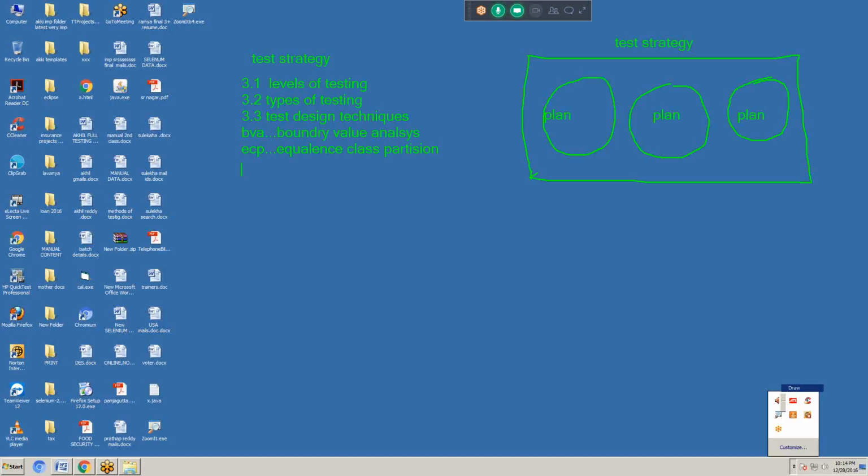3.4, test metrics. Metrics means measurements. Each and every software company provides some supporting documents like use case template, test case template, defect profile template, traceability matrix template, and requirement gathering template. These are the templates. Each and every software company provides some documents. These documents are called test metrics. Each software company will uniquely develop its own metrics.